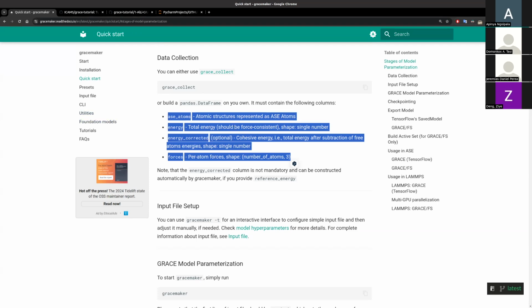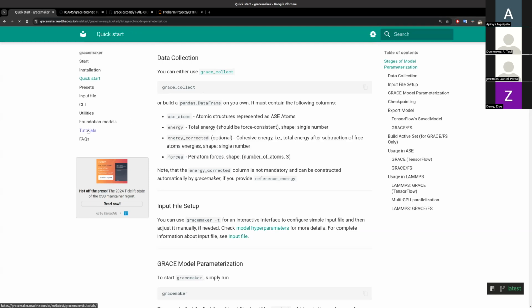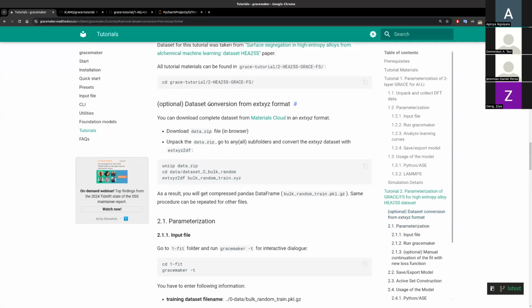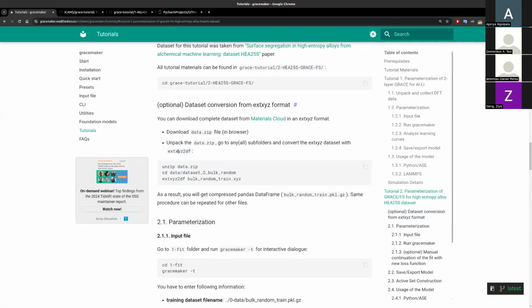Also, while it's collecting, I would like to mention that sometimes you may already have DFT data in different formats, for example, extended XYZ format. In that case, you will see it in the second tutorial, but I bring your attention to it now. There is another conversion utility, extended XYZ to data frame, which you can use out of the box to convert your extended XYZ dataset to our format compatible with GraceMaker.